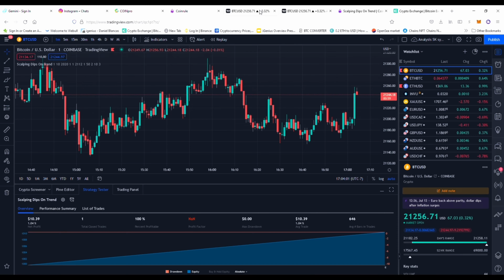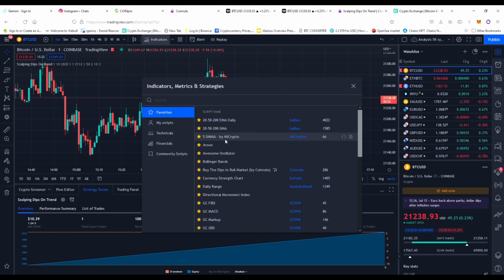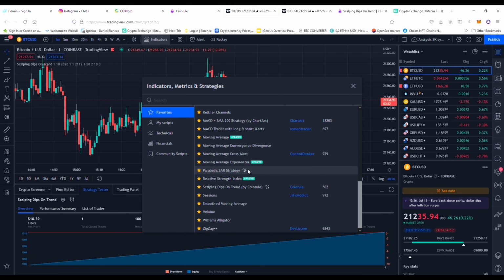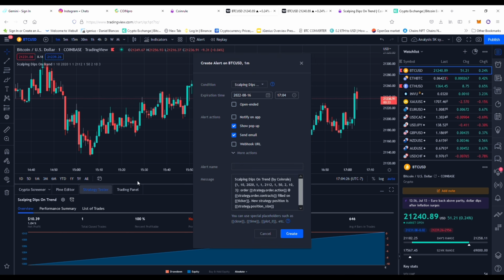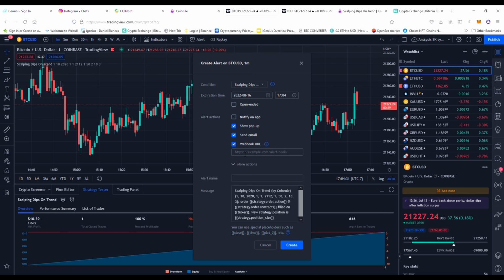We're going to go to our TradingView, and we're going to go ahead and select our strategy from our indicators. And just to see what a strategy is, it's basically any indicator that has an up and down arrow, that's a strategy. In this case, we're going to use the scalping dips on trend by Coinrule. As you can see, I have it selected here. And I'm going to go ahead and implement that strategy into my strategy tester. And then we're going to go over here. We're going to hit this symbol right here. And we're going to select our webhook URL.